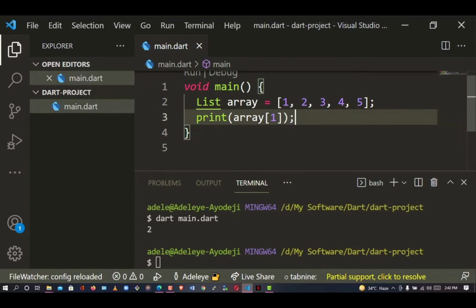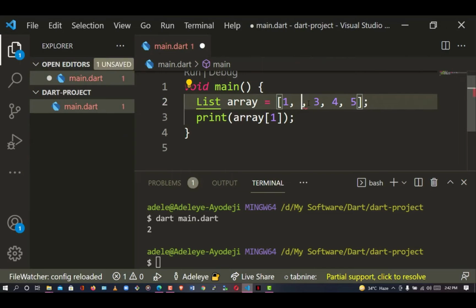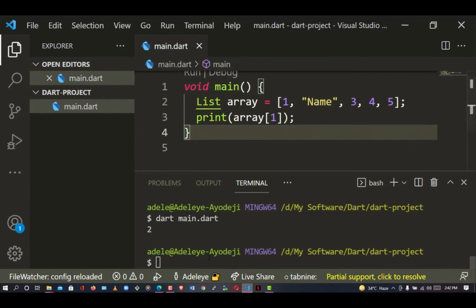So now let me override this one that we have here. Let me just change this data. So this is index 0, and here is index 1. So this one I want it to be a name. Okay, so let's print it again. So we have name.